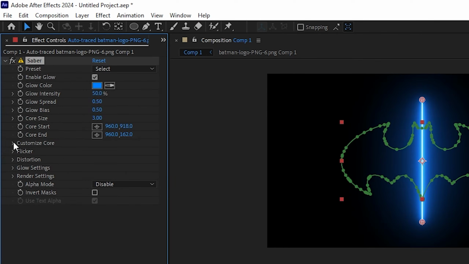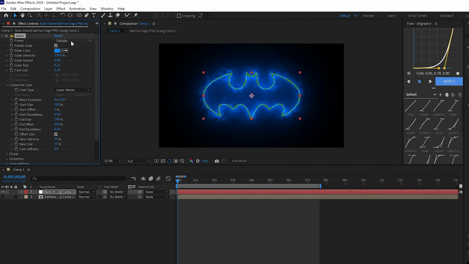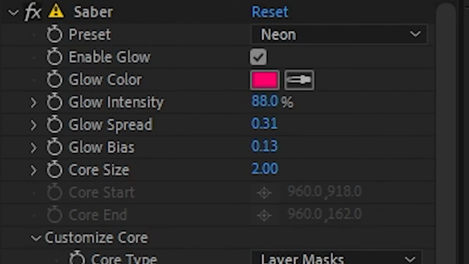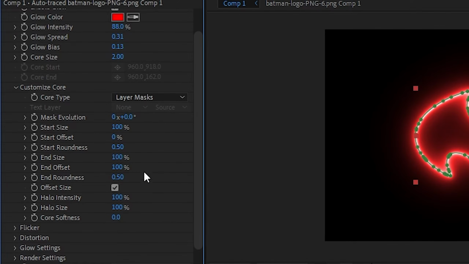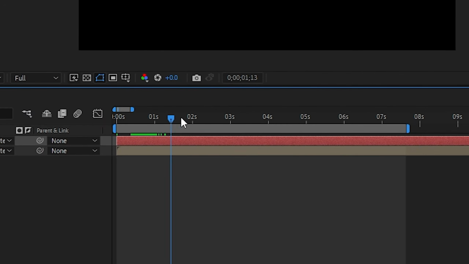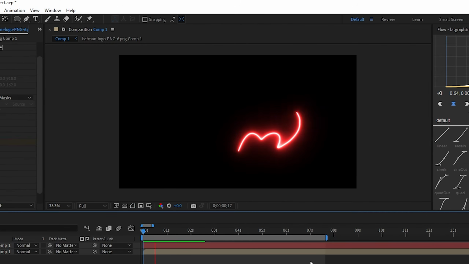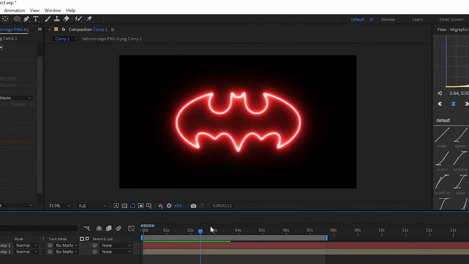Don't panic if the whole screen goes black. Again, go to Customize Core and set the core type to Layer Mask. Explore the Saber presets to find one you like. I found a preset called Neon, which looks really dope in my opinion. Set the end offset to 0 and add a keyframe. Move a few frames forward and change the value back to 100. Then, if you check it back, you'll see that you have a cool Saber logo animation.